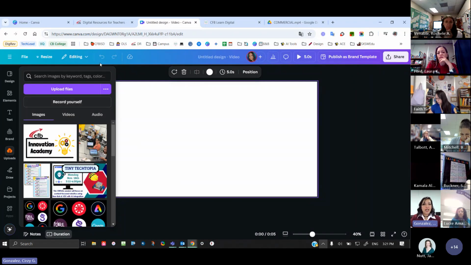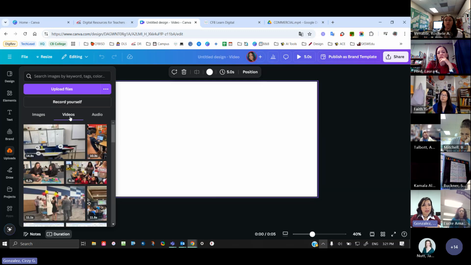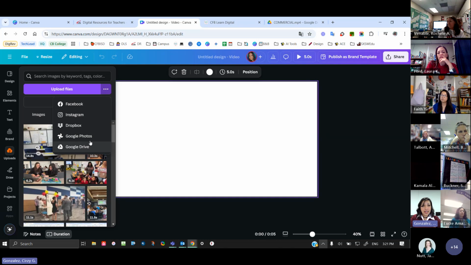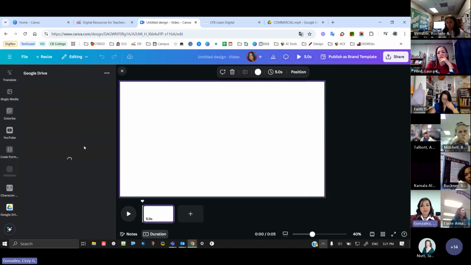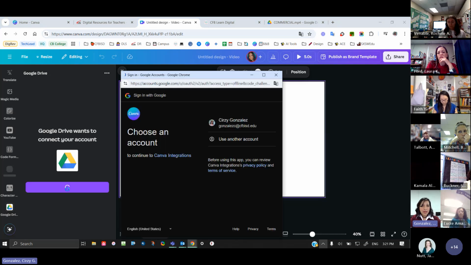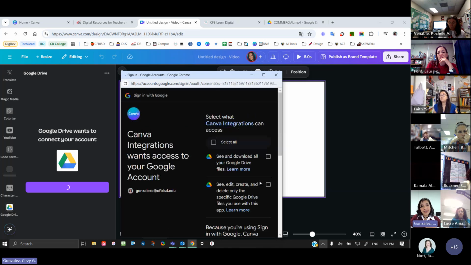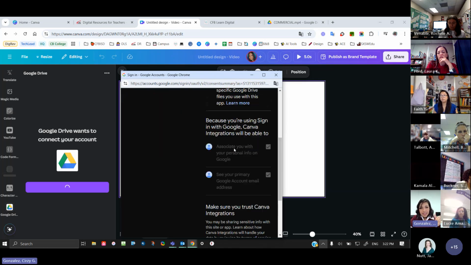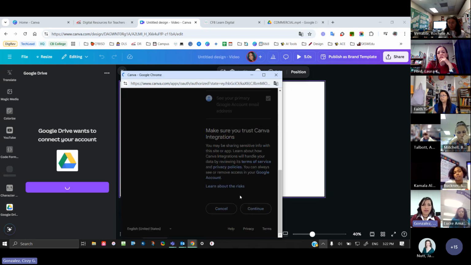So just to get started, I'm going to click on Uploads. And then here on the menu, I have three tabs. One of the middle ones says videos. And here I can select a video clip that I've previously uploaded, or I can click on these three dots and connect my Google Drive. So to do that, I click the three dots, click on Google Drive, and I'll have to connect it by signing in. I'm already signed into Chrome, so it's recognizing my CFB email. I'm going to click continue. I'm going to allow it to see the videos in my Google Drive, and that's okay.